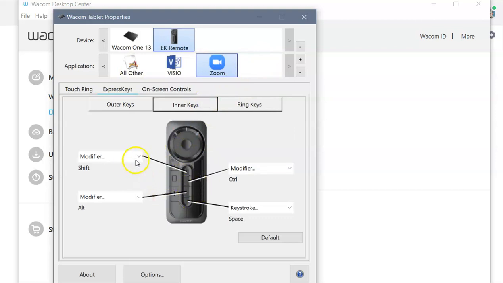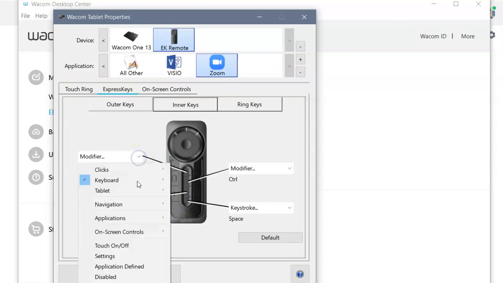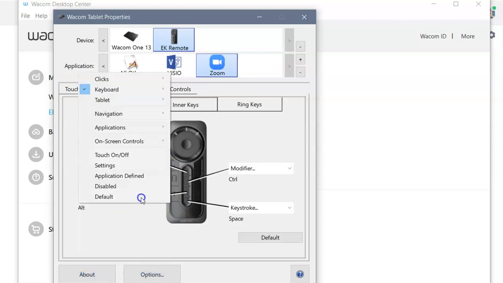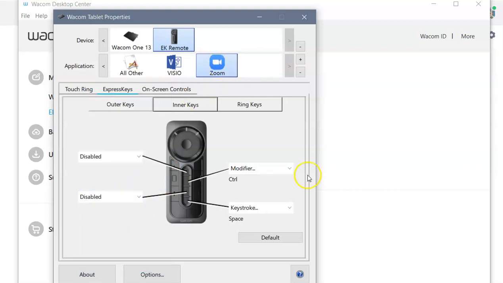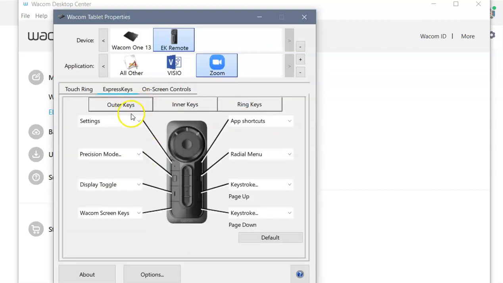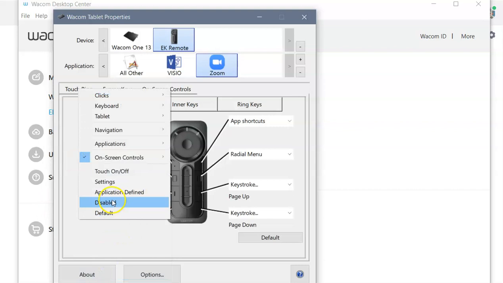If I was finding that during meetings I was bumping into stuff and accidentally turning stuff on and off, all I would need to do is, once again, I'm in Zoom right now, I can disable all the other buttons so that I don't accidentally do anything. Same with my outer keys over here. You can click through, disable, disable, disable. I don't have all of mine disabled for what I've actually got.